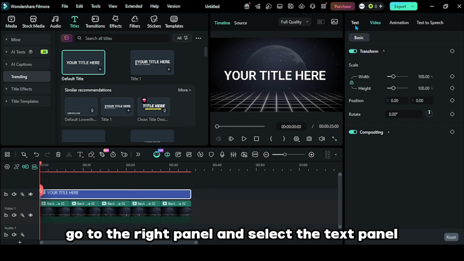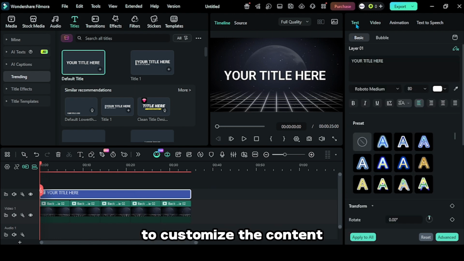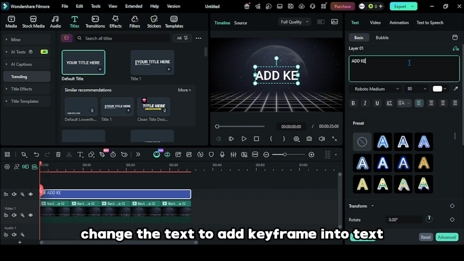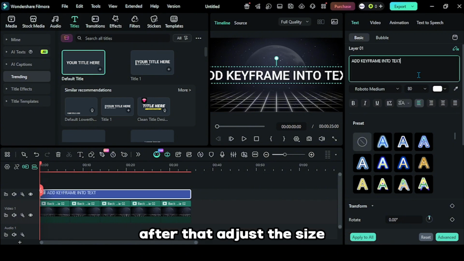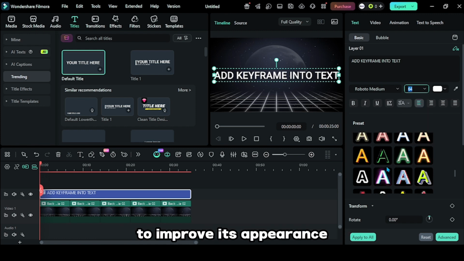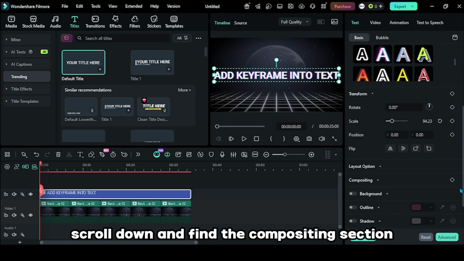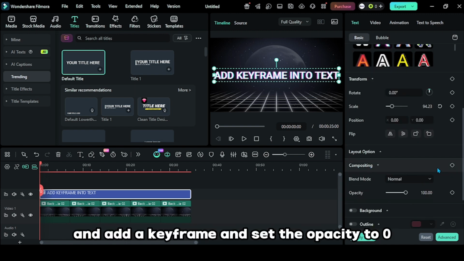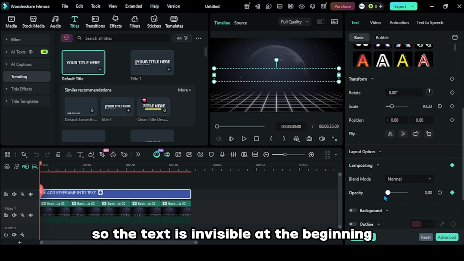Then go to the right panel and select the text panel to customize the content. Change the text to add keyframe into text. After that, adjust the size and apply any preset style as needed to improve its appearance. Scroll down and find the compositing section, then add a keyframe and set the opacity to 0 so the text is invisible at the beginning.